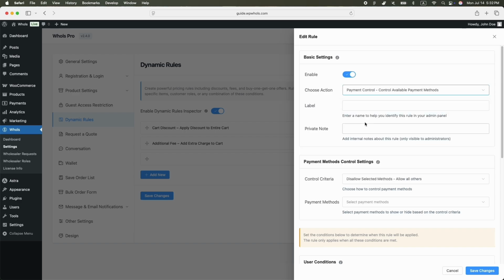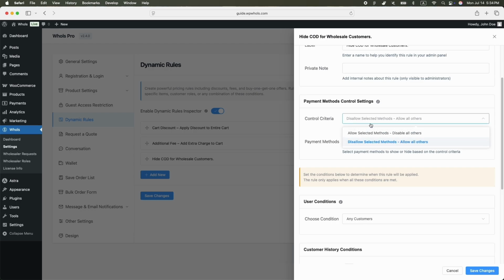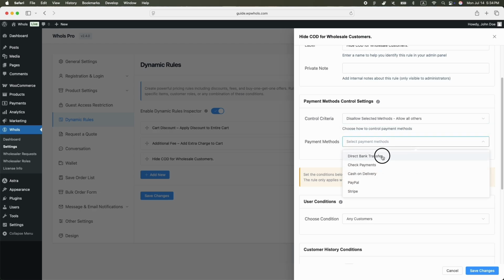Now, give your rule a clear label, like Hide COD for wholesale customers. Optionally, add a note to explain the rule's purpose. Scroll to the section where you configure the payment methods. Here, choose whether you want to allow only selected methods or hide selected methods. Then, from the list, select the specific payment gateways like cash on delivery or direct bank transfer. This gives you complete control over how wholesalers pay.